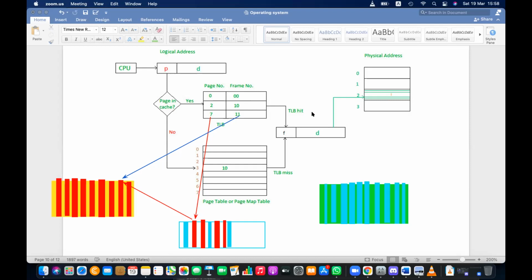In the page cache, the most frequently accessed page numbers and frame numbers are there. So the CPU can locate that from the page cache and easily access the relevant physical address to bring the data. If it is not there in the page cache, then it will search in the page map table or the page table. The page table is similar, with page number and frame number, so mapping is happening there. It can go to the relevant page number, find the frame number, and then access the frame.